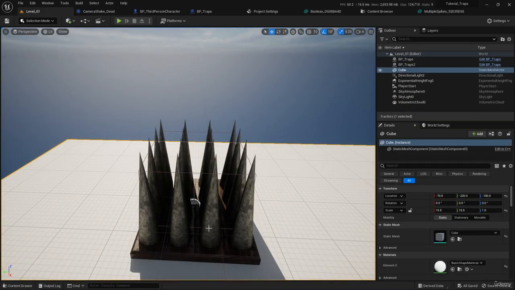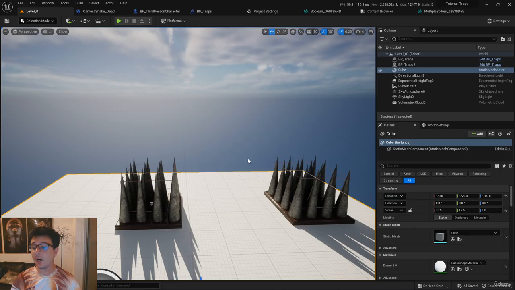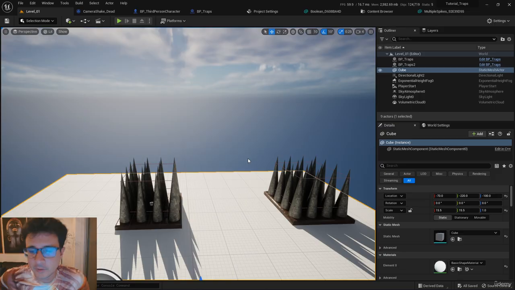Before wrapping things up, I want to show you how you can create a simple level just by using the modeling tools, just so that you can play with the tools and everything, so you can have a little game.